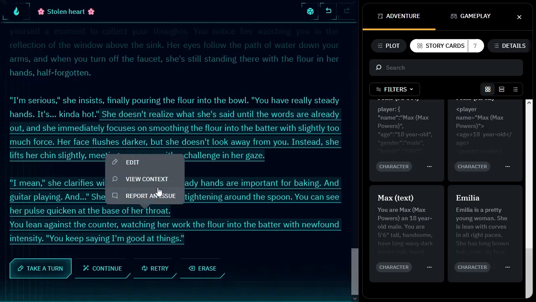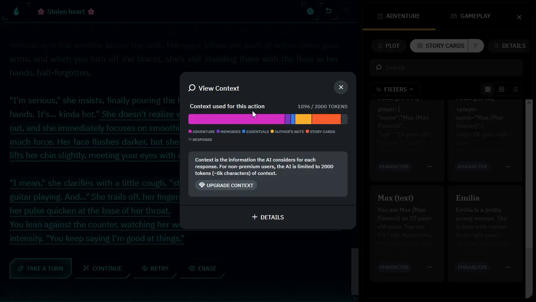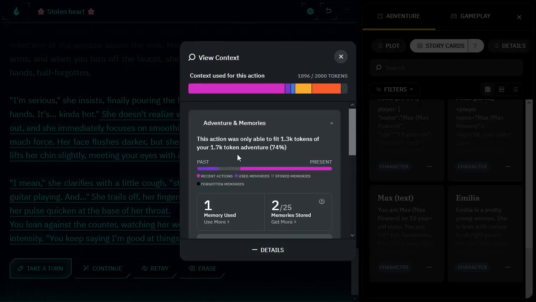How many tokens have we used on this thing? We've used quite a few, I'm sure. I keep opening it back up, so we haven't actually forgotten anything. I don't know how many actions we've actually had. We're using 2 memories that are being stored, which are probably these ones right here, 2 of the 25. 1 memory is being used, which would be this one.